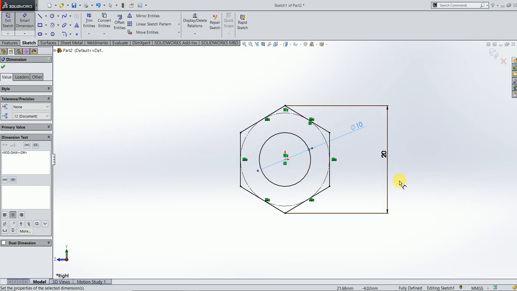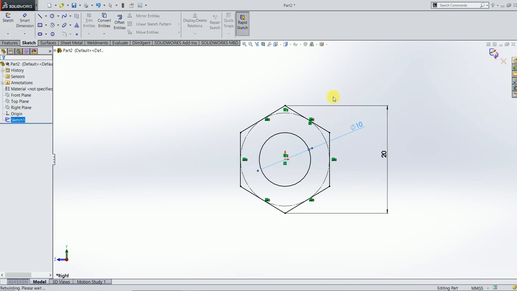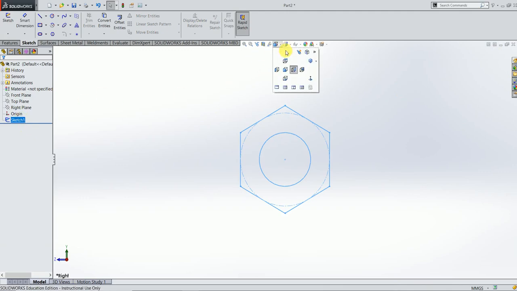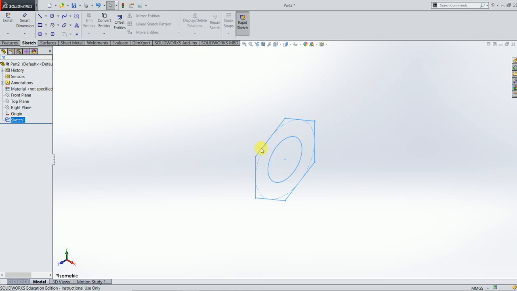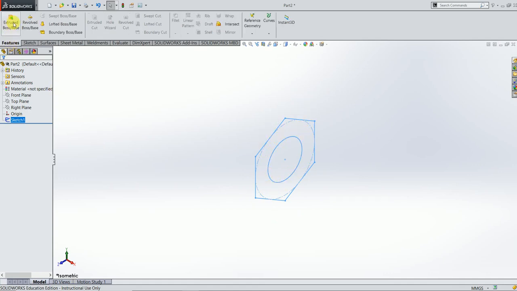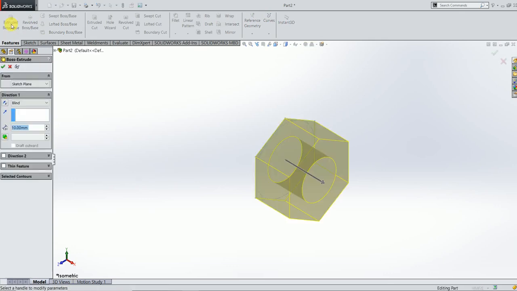Once we construct this circle and this hexagon, then we can go for adding the material between this circle and the hexagon using the extrude option. So you can see the sketch is fully defined now. I will exit from the sketch now, and I will keep this sketch in the isometric view. You can see now this is created on the right plane. So then I will go for features, then Extrude, selecting the extrude option.